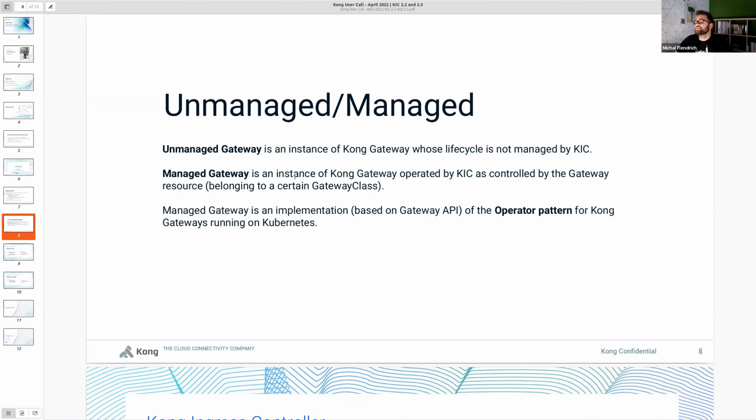What we have today is unmanaged gateways, meaning that the gateway class and gateway objects that you create in a cluster using Gateway API with the Ingress Controller today require an existing instance of Kong Gateway running in the cluster. This is what our installation methods for Ingress Controller have been doing since forever. We are going to move away from that, and the lifecycle of gateways is going to be managed by the Ingress Controller itself. So you can say that the Ingress Controller will become the operator for Kong Gateway instances in the future.